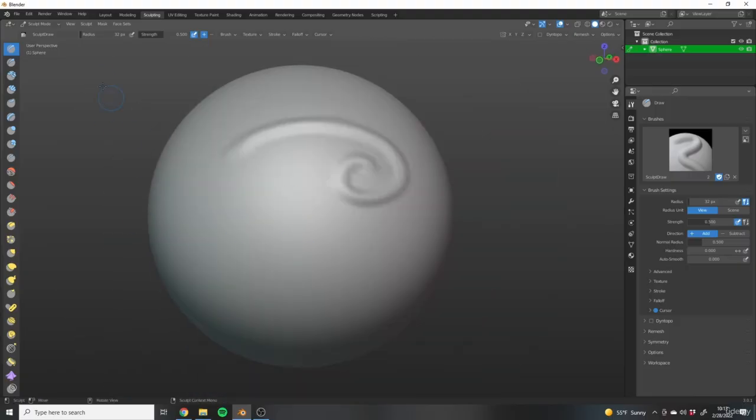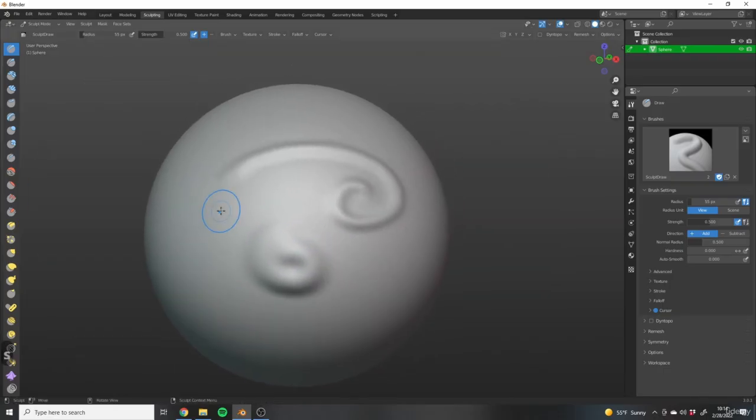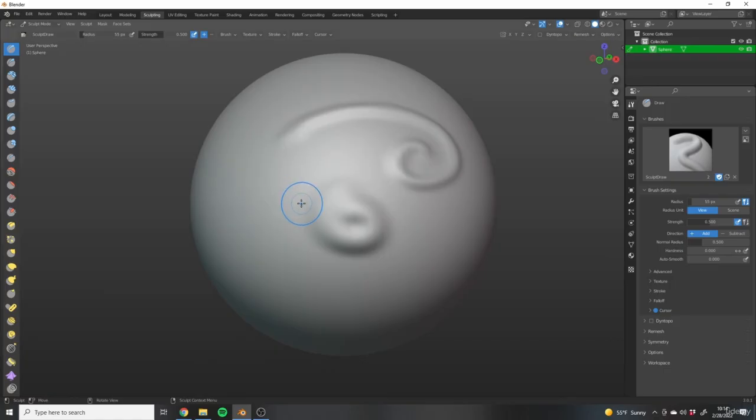Now we can change things like the size of our cursor by hitting this radius slider, or by using the bracket keys on the keyboard, the left bracket being to size down, the right bracket to size up. And we can also change the size of the brush by pressing F on our keyboard, which will bring up this sort of circle slider that when you drag in and out with your cursor, you can adjust the size that way.